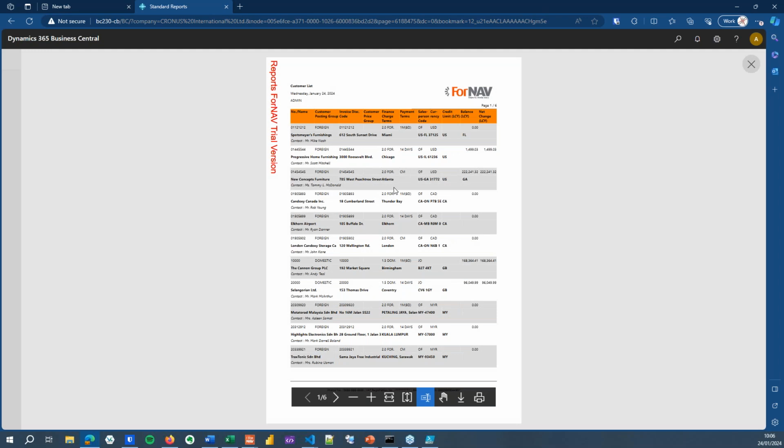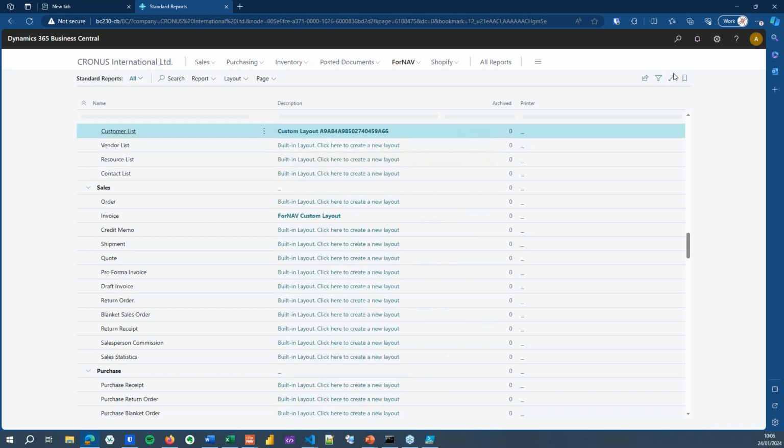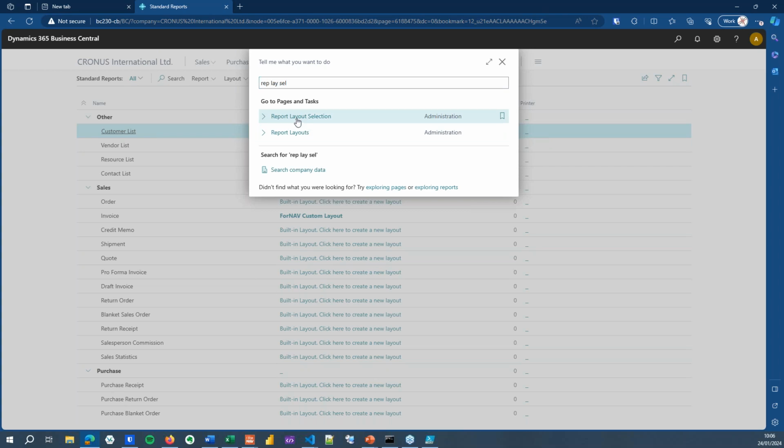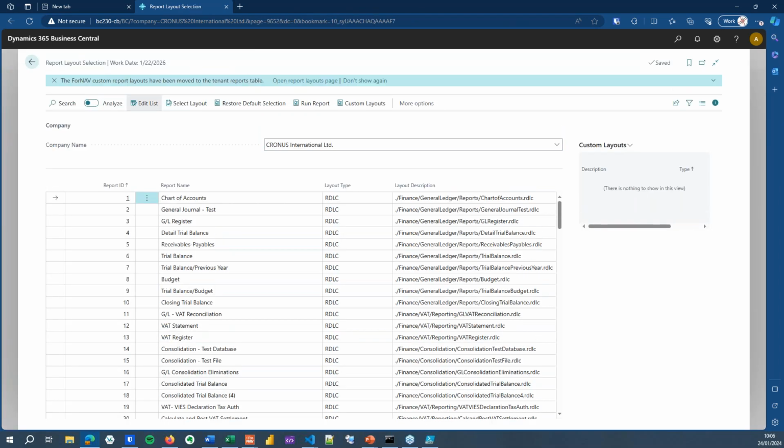You will notice that the report still works and the custom layout looks exactly the same. I still got the orange header. And let's have a look at the report layout selection table, where the custom layouts used to be. And we will find, first of all, that when we open this table, you get the message that the ForNAV custom report layouts have been moved to the tenant report layouts table. You can open a tenant layouts table or don't show again.